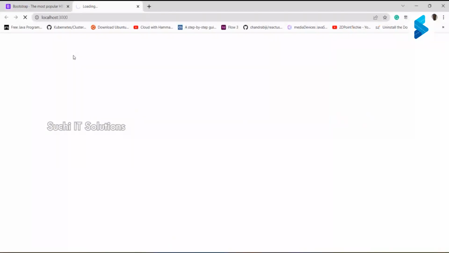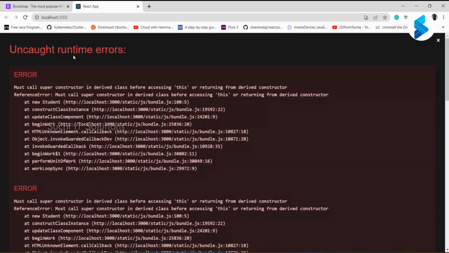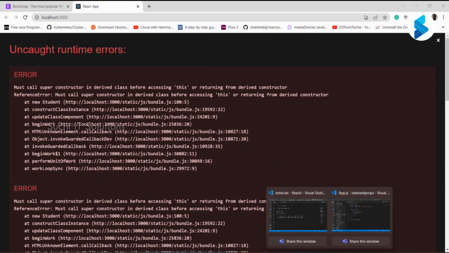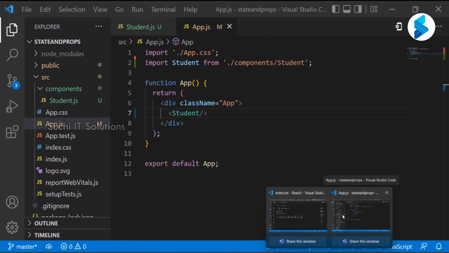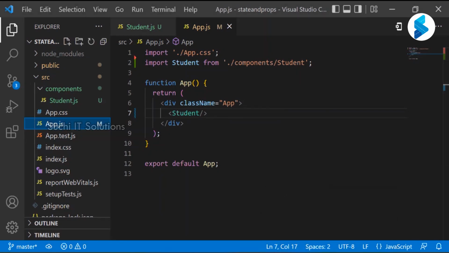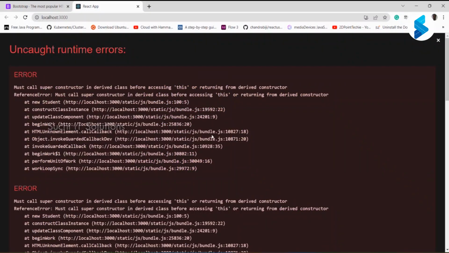It is checking node modules, verifying the basic React libraries, and creating the React server with port number 3000. Automatically it is going to open the browser. See what the problem is here? Whenever I run this application, it is throwing an error. What is the error? Must call super.